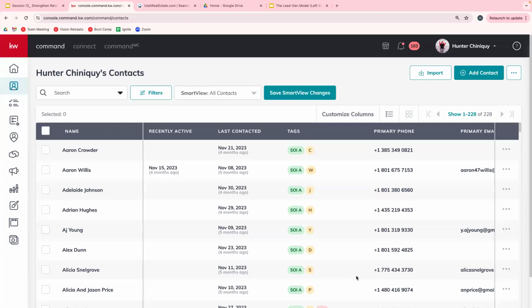VIP is a subset of SOIA. And then obviously hot, watch and nurture, that's pertinent to active clients, right? And so that will ebb and flow certainly as your business goes. So yeah, that's a good point.